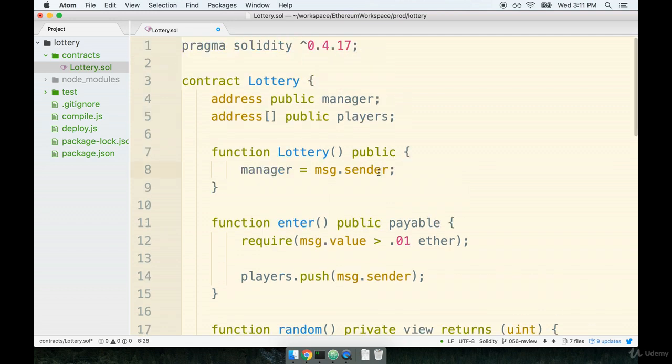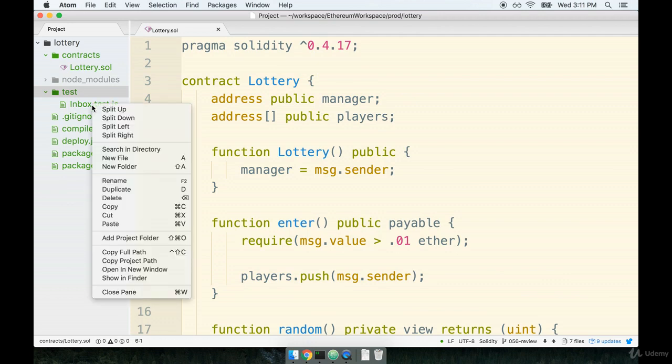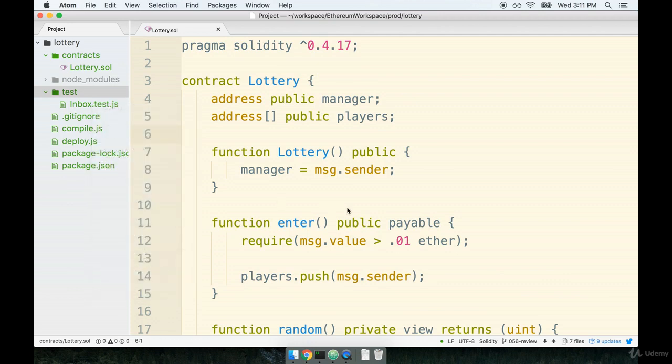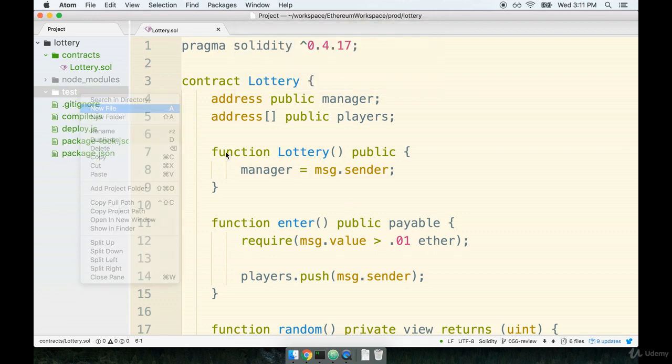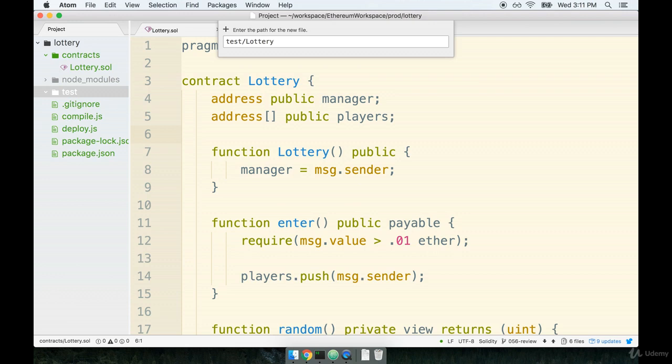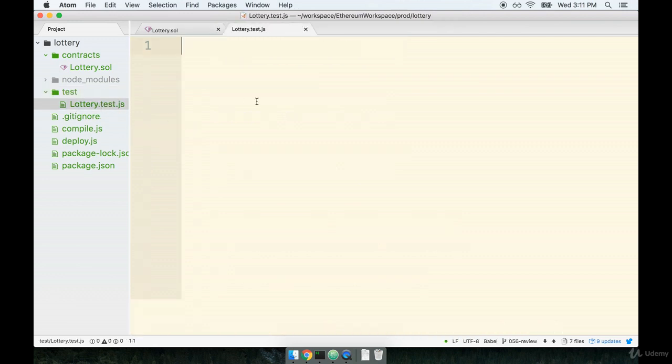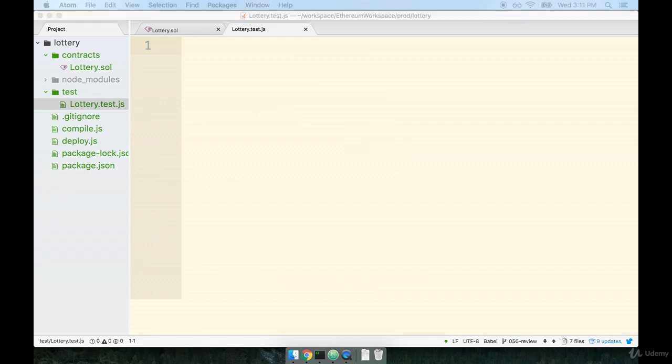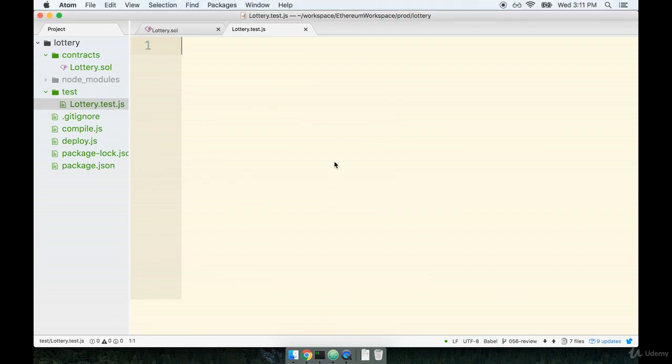Now I'll save this thing, and then we'll be sure to replace our test file as well. So I'm going to delete the entire test file, and then I'll create a new test file, and we'll call this one lottery.test.js. Great. All right, let's pause right here. We'll continue in the next video, and we'll start working on some of our tests for the lottery file.